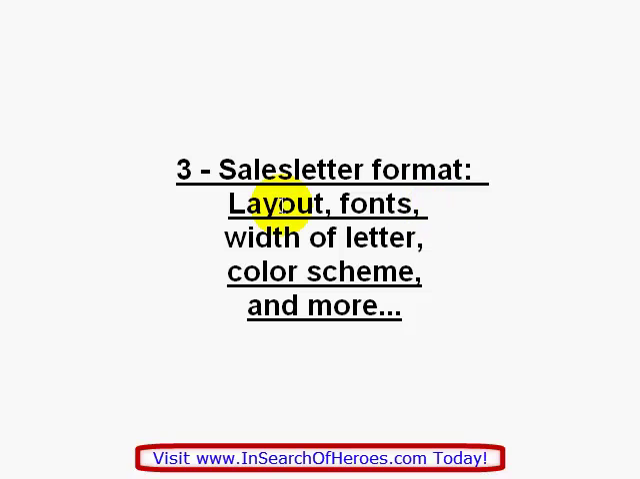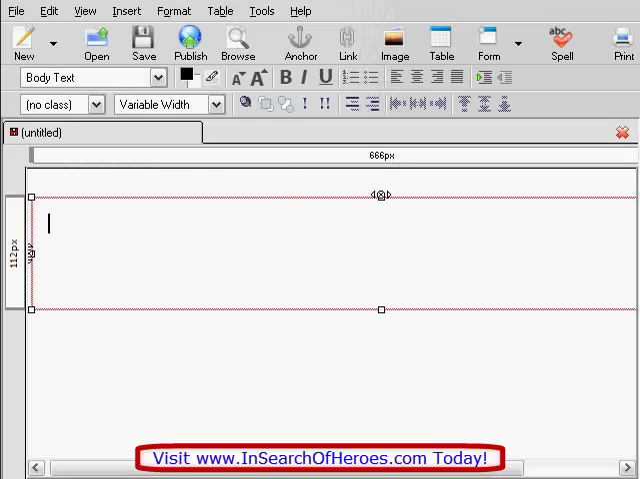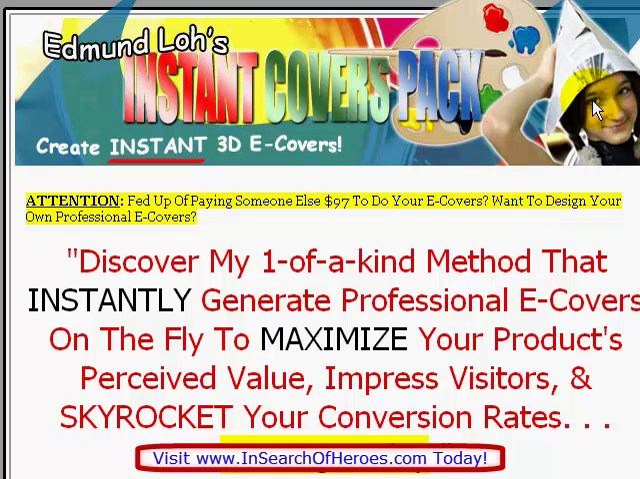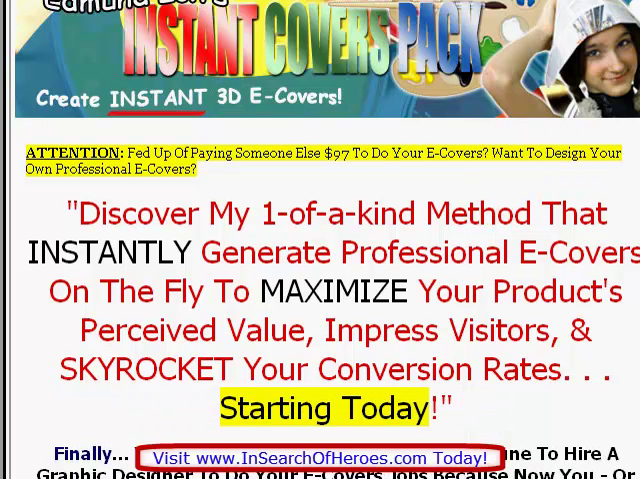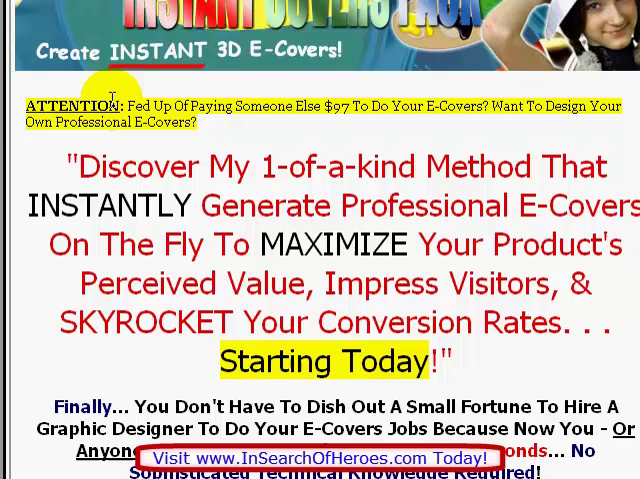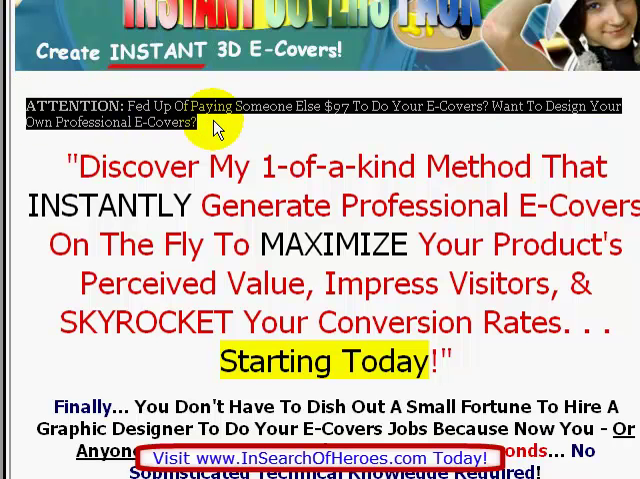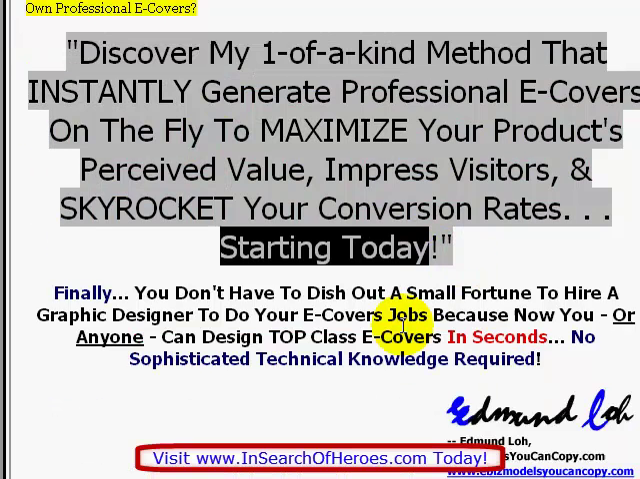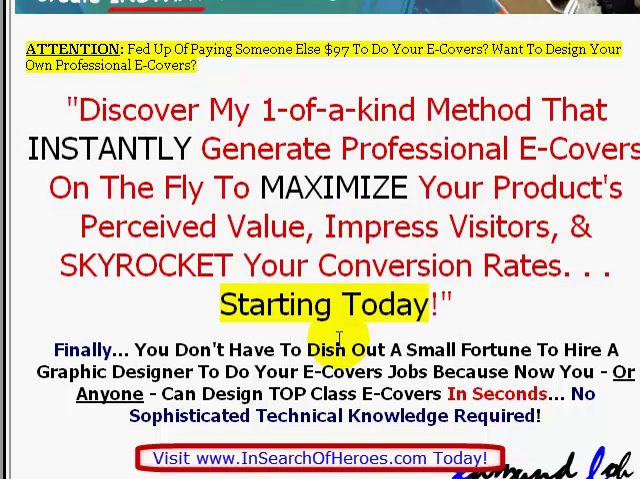The layout and the fonts are important in the sense where we look at the sales letter, because what people will do is when they scan a sales letter, most people won't even read the full sales letter, but you want to make it so you'll see that this is a different font than this. You'll notice the headline, subheadline, and the attention has different fonts to it.